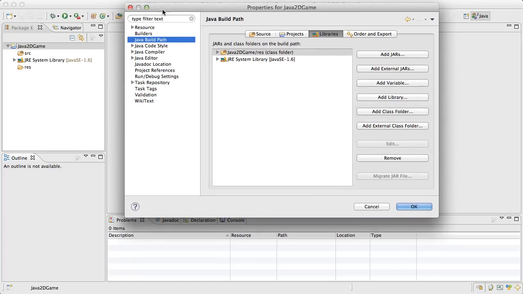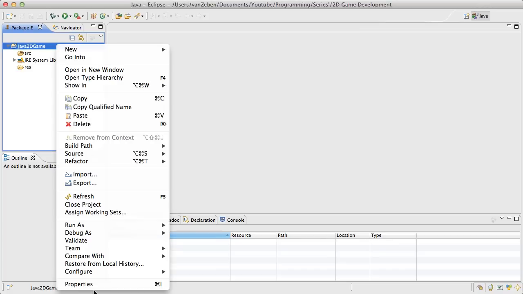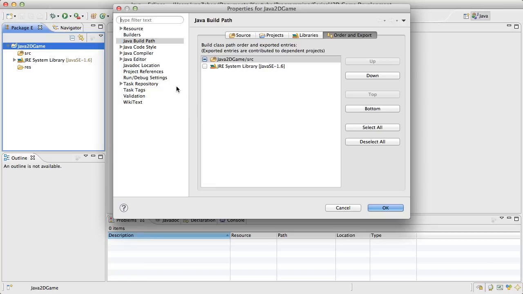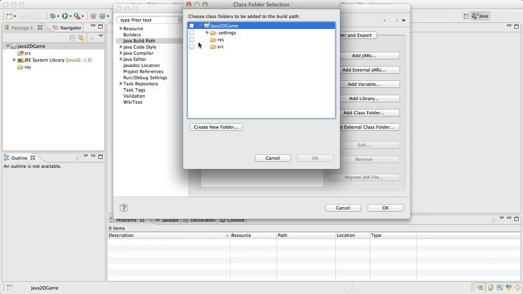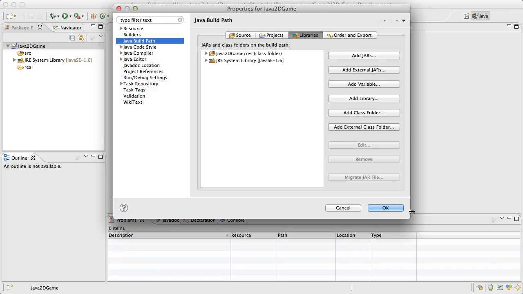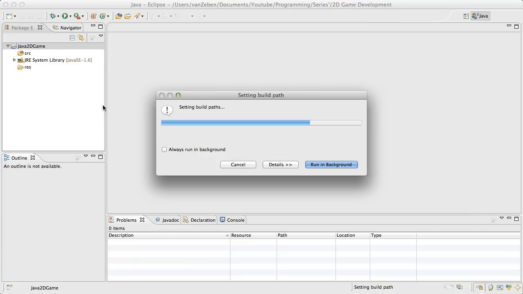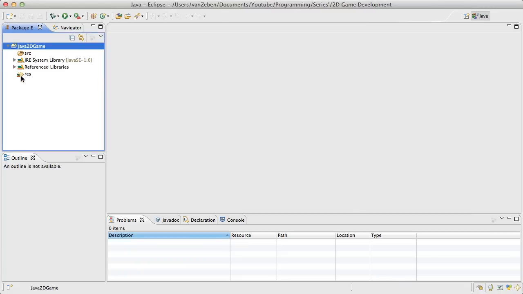You go to, sorry, went kind of fast there. You go to 2D game here, right click on it, go to Properties, then go down to Build Path over here, go to Libraries, then go to Add Class Folder, and click on res, hit OK. And then it'll pop up there, and then we hit OK, and then you should see a little symbol pop up there, and that says that it's in the build path now.